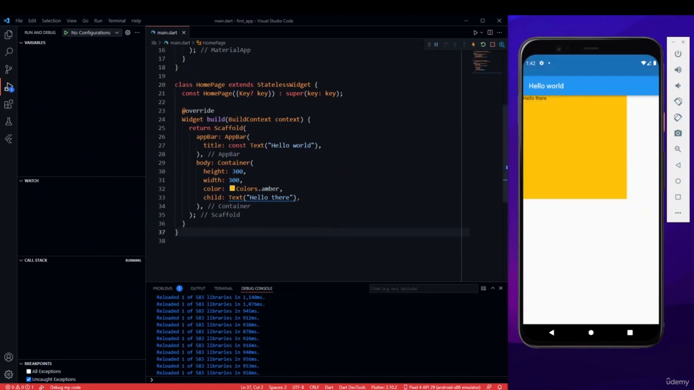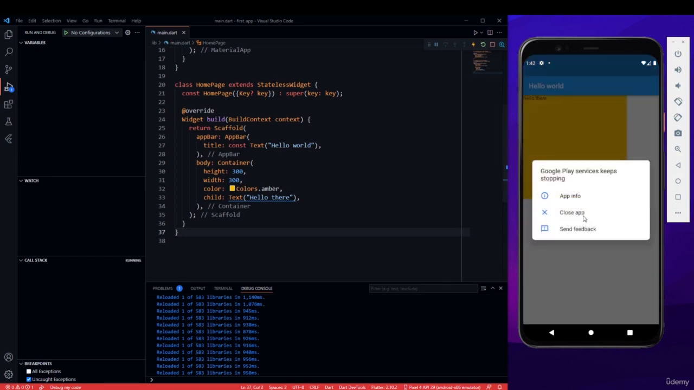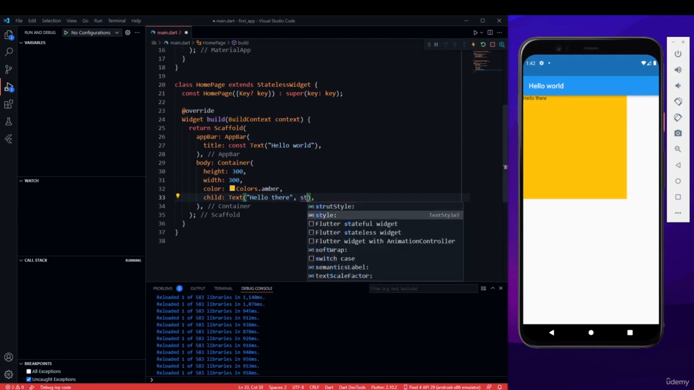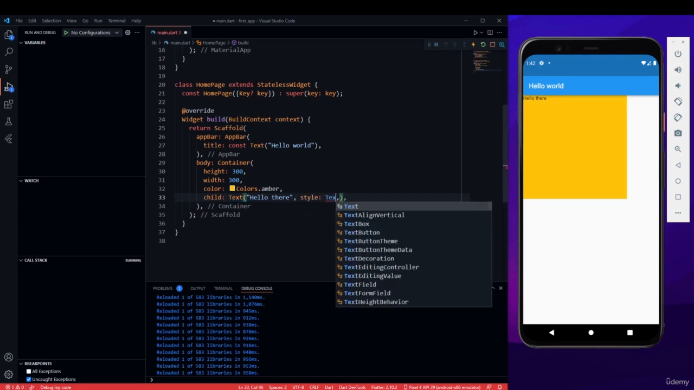Okay guys, so now we want to design our text widget a bit more, and we want to place it in the center of the square, and we want to make it beautiful, right? Because this is not presentable at all, and plus this is very small text. So to change a text color, to change its size, there is another property within the text widget which is called style. Okay, style and text style.